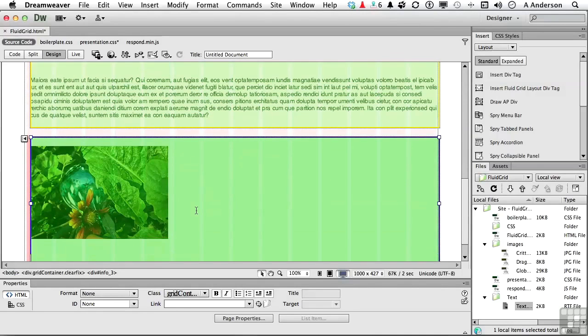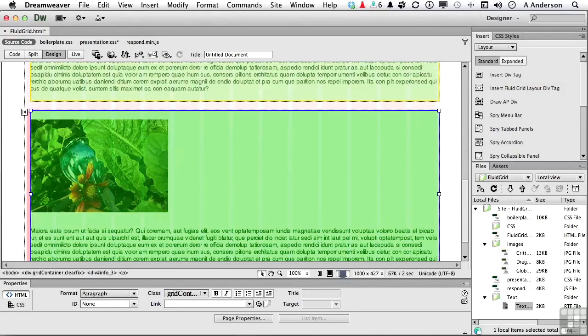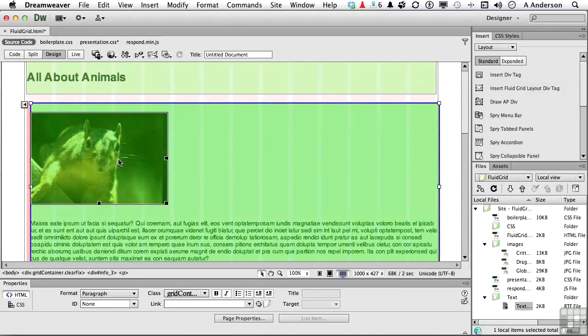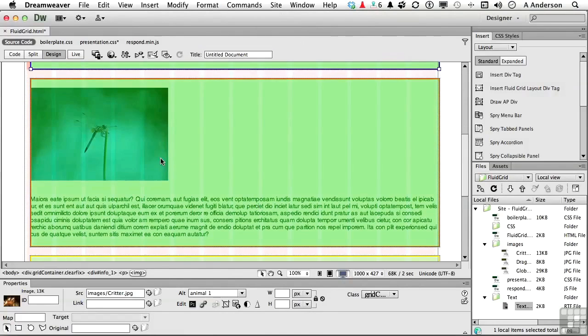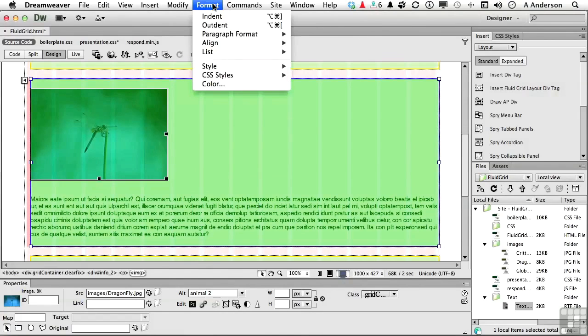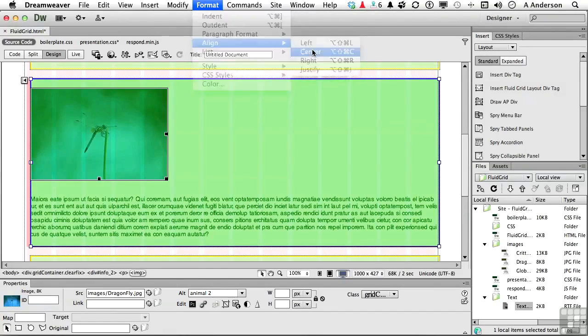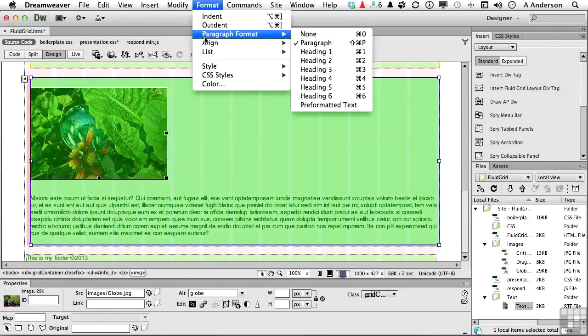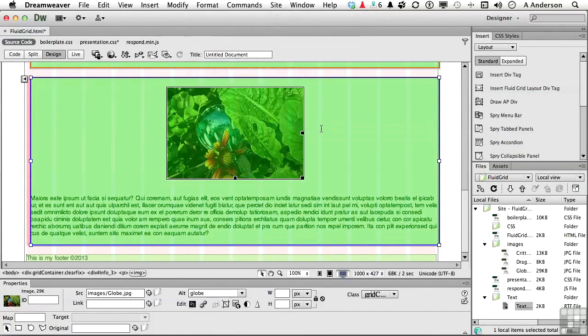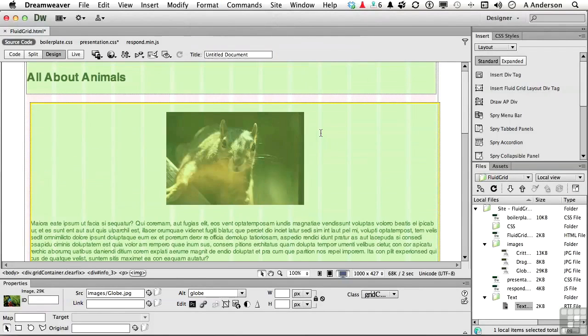Let's go down to this one and paste the text in. Let's come back up, select Mr. Squirrel, format in Align Center. Let's do that quick to all of these. Okay, this is where the fun starts coming in.